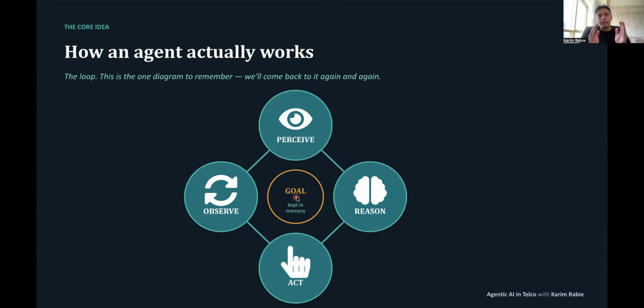So I know that I have a goal, right? I need to bring Karim from Dubai to the US to attend the match. That's a goal. I need to make sure that the KPIs on that infrastructure or that site are not passing a specific threshold. That's a goal. So these are the goals, and they are kept in memory.